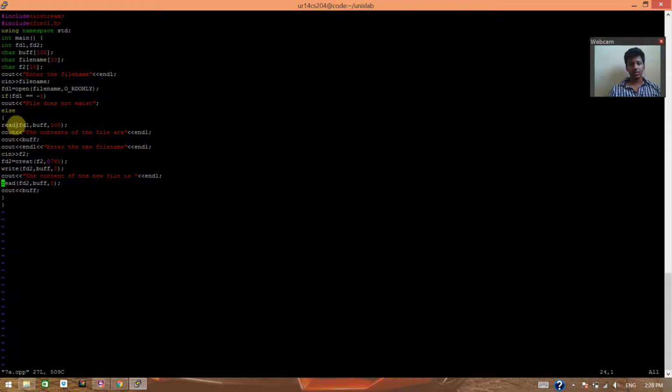And then we're reading the characters available in file 1. So we're giving the file descriptor 1, and then we're giving the buffer that we're going to store the values in, and then the size. So the size is 100, and then we print the contents along with the buff. So whatever value was in the file will be printed.